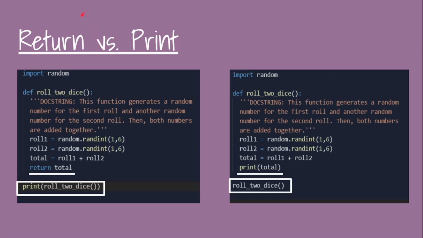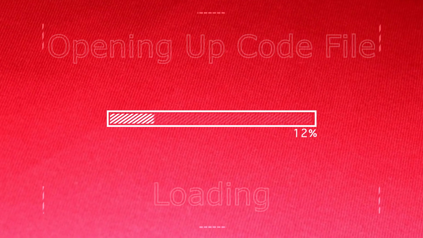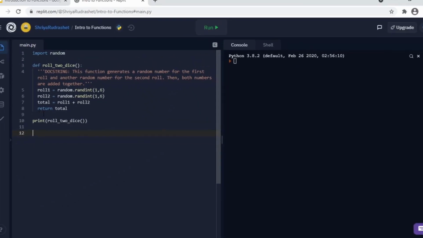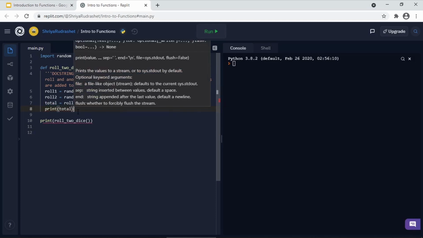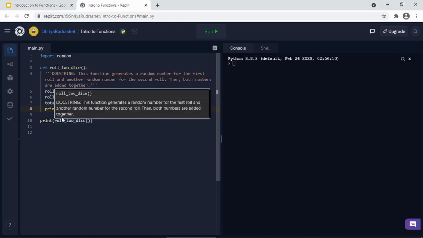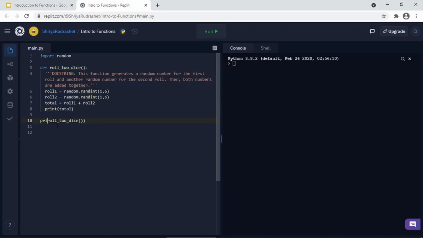So now let's look at the difference between return and print. So I'm going to open up the code file over here. Okay, so let's just change this so it says print total, just because that's what we saw in our very first example with the greeting. And then when we print the total, we'll just call our function like we normally do, just with the name of the function and those two parentheses. So let's run this, and you can see I got my generated number, so it's 11.